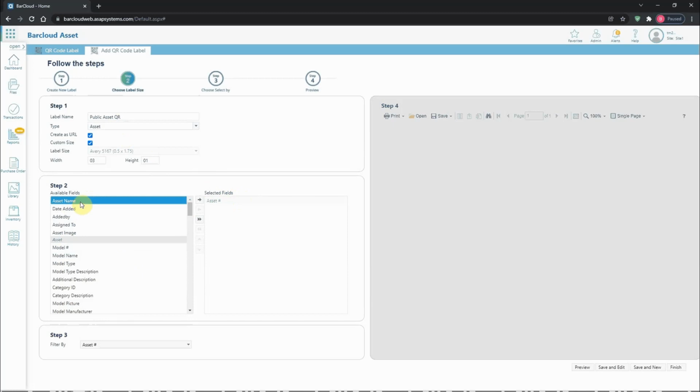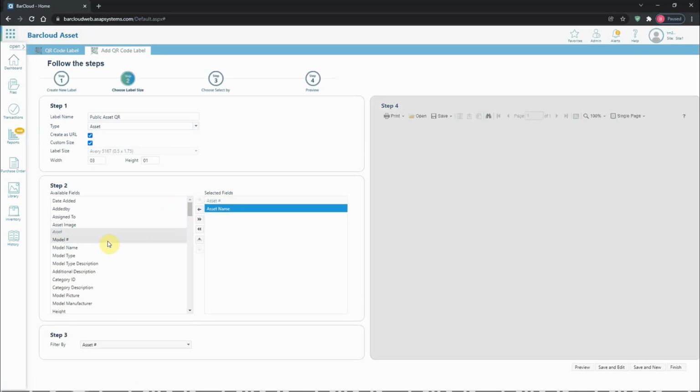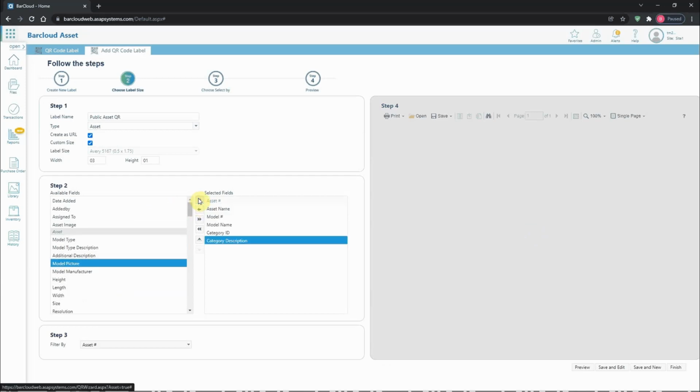Selecting from the list can be done one at a time, or if you'd like, you can hold Control or even Shift to be able to select multiple at the same time. The single arrows will move over whatever has been selected. The double arrows will move over the entire list. The up and down arrows here will allow the user to determine the order of the fields.